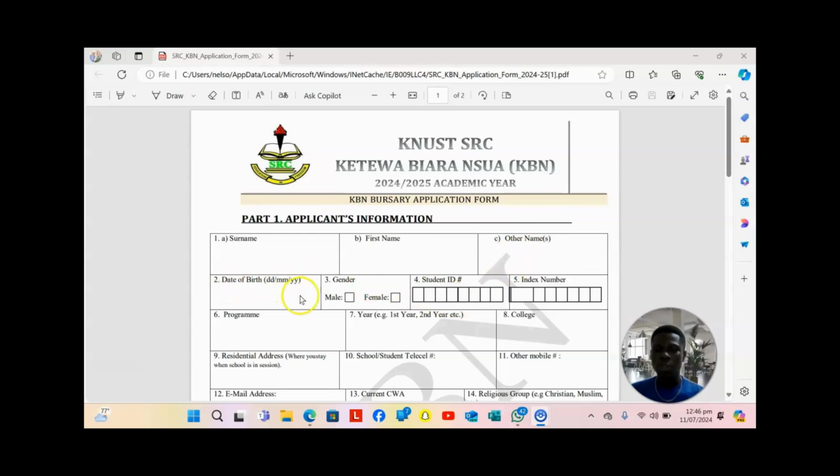Your date of birth, so here you write your date of birth. Your gender, whether you're male or female. Your student's ID, and we also call it our reference number. Yes, you have to fill it here, and your index number. Every student now has an index number, including the first year students. So this is your program. If you read BSc Agric, BSc Business Administration, BA English, whatever you read, you write it here.